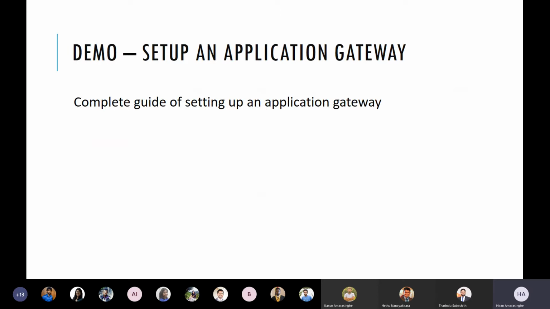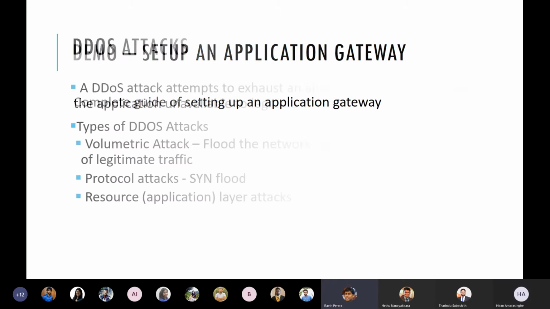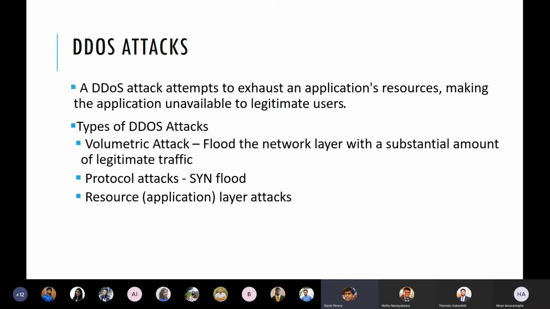Hiran, these resource layer attacks, are they the ones that we learn in the university, like SQL injection, cookie, cross-site scripting? Yes, those things, 100%.